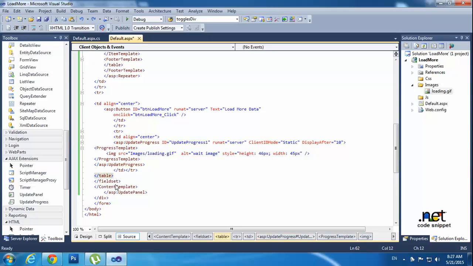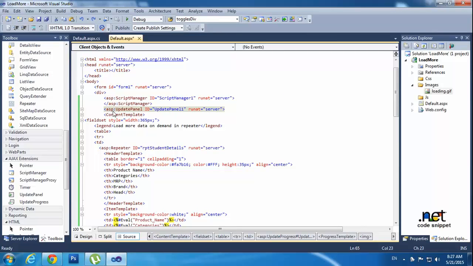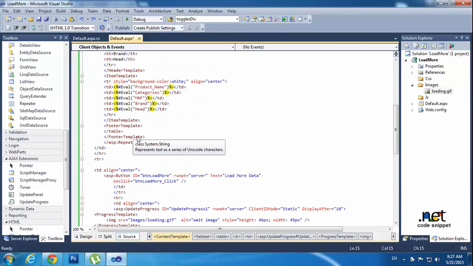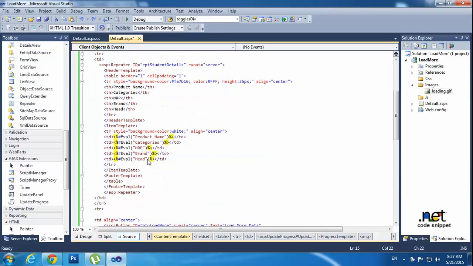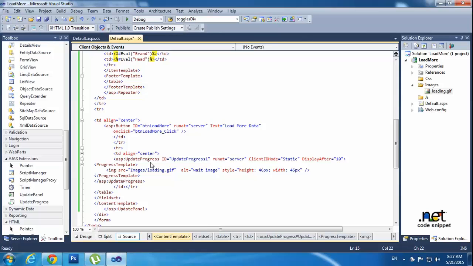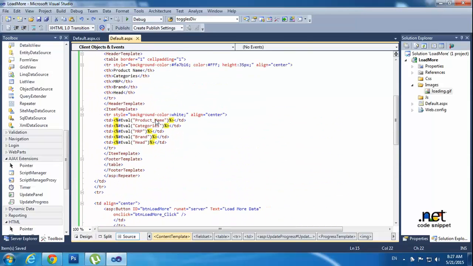So the table, the field set and the content template, everything is under the update panel. So here I am using the content template. Inside the content template I am using the repeater and also the progress bar controls here. Now I put the save button. I think you now know all the details.